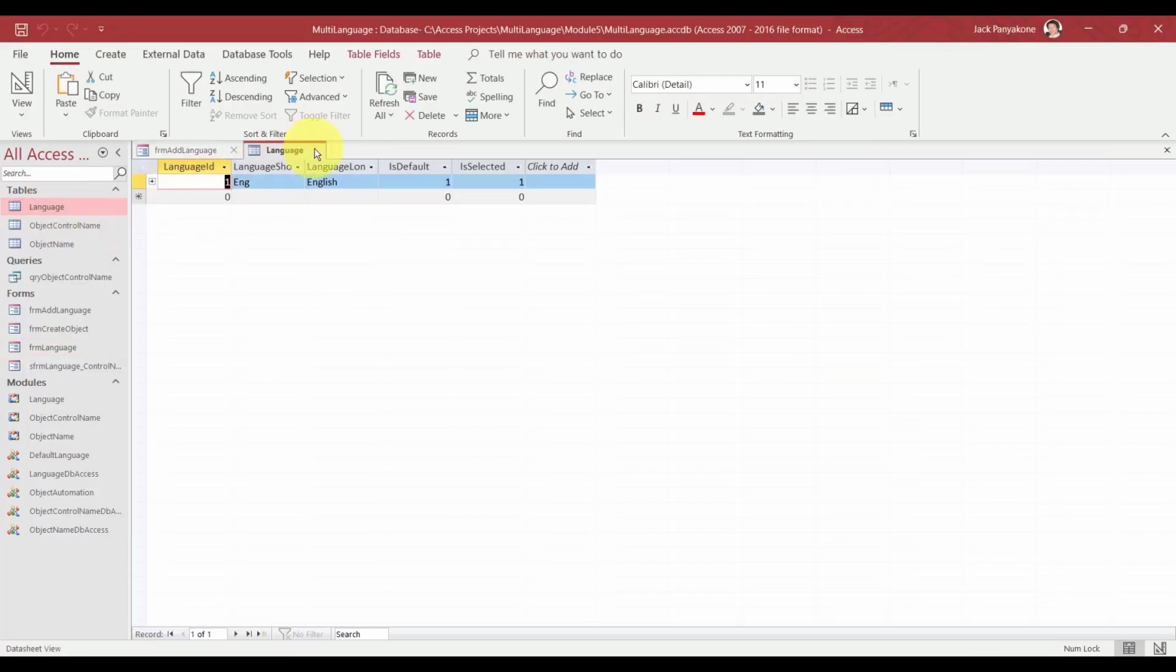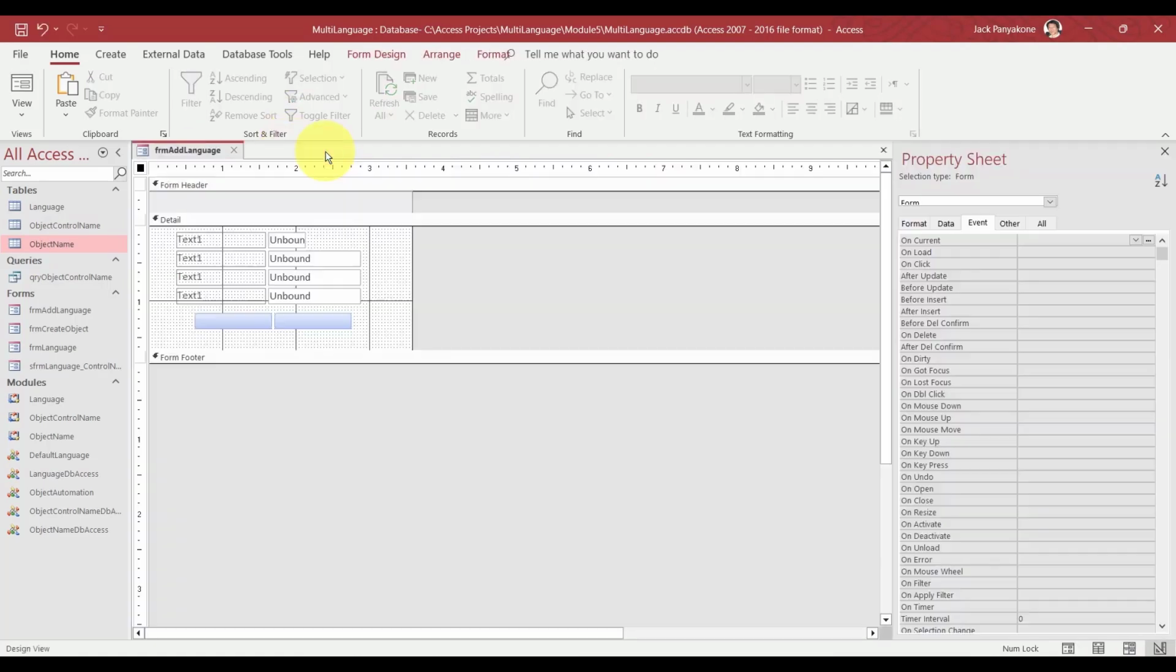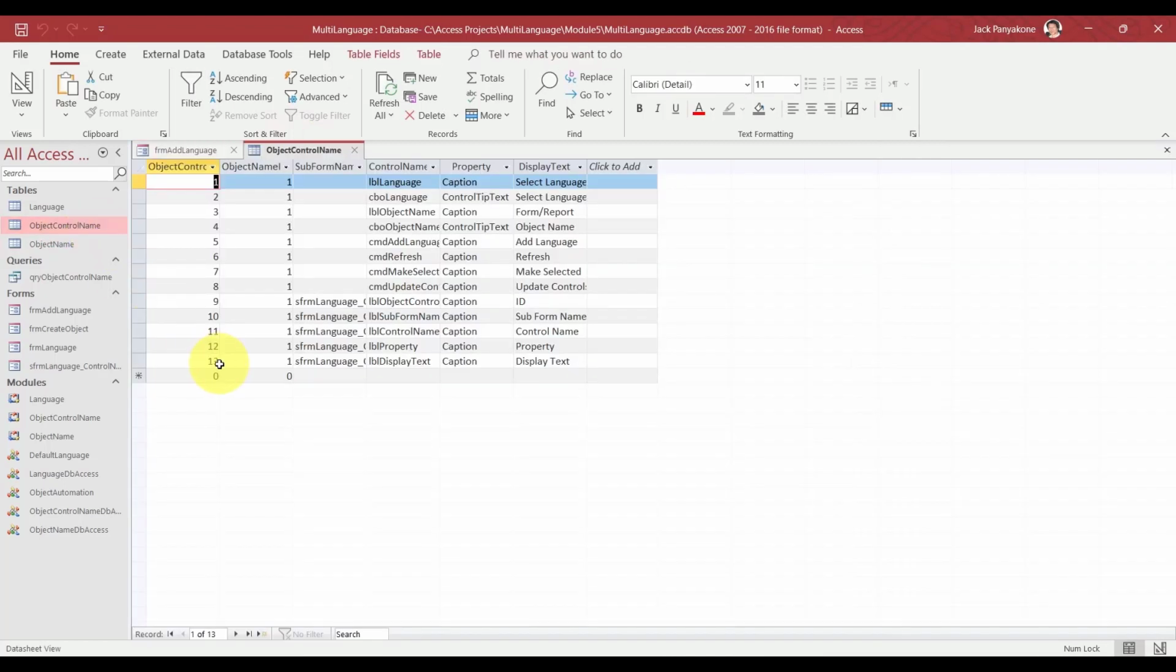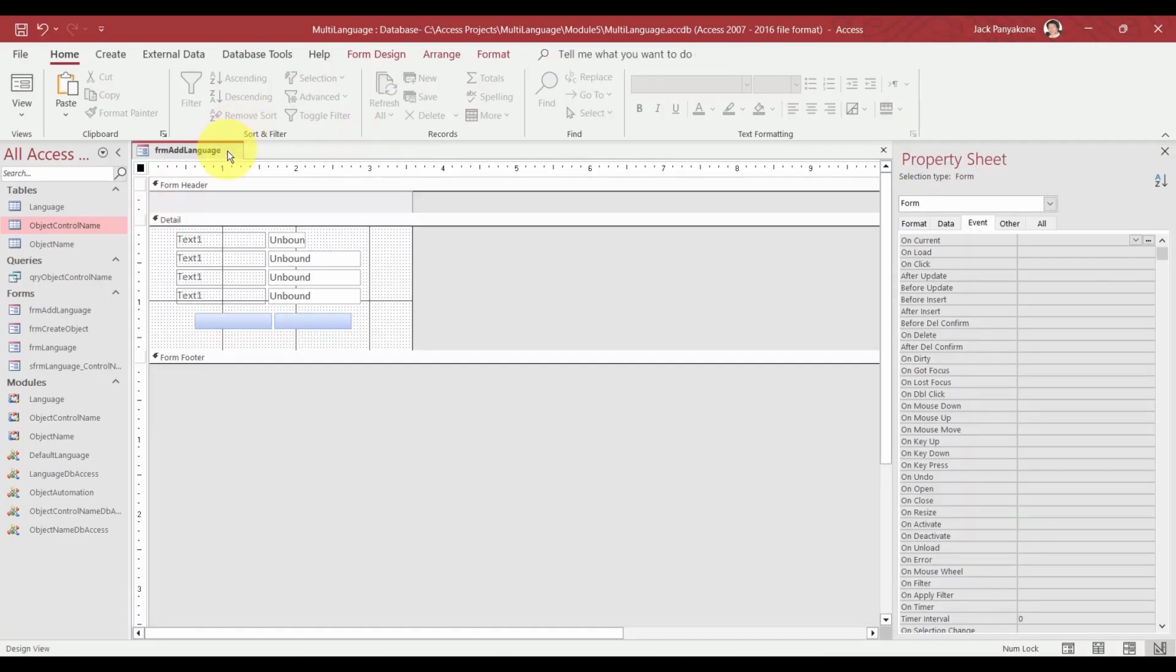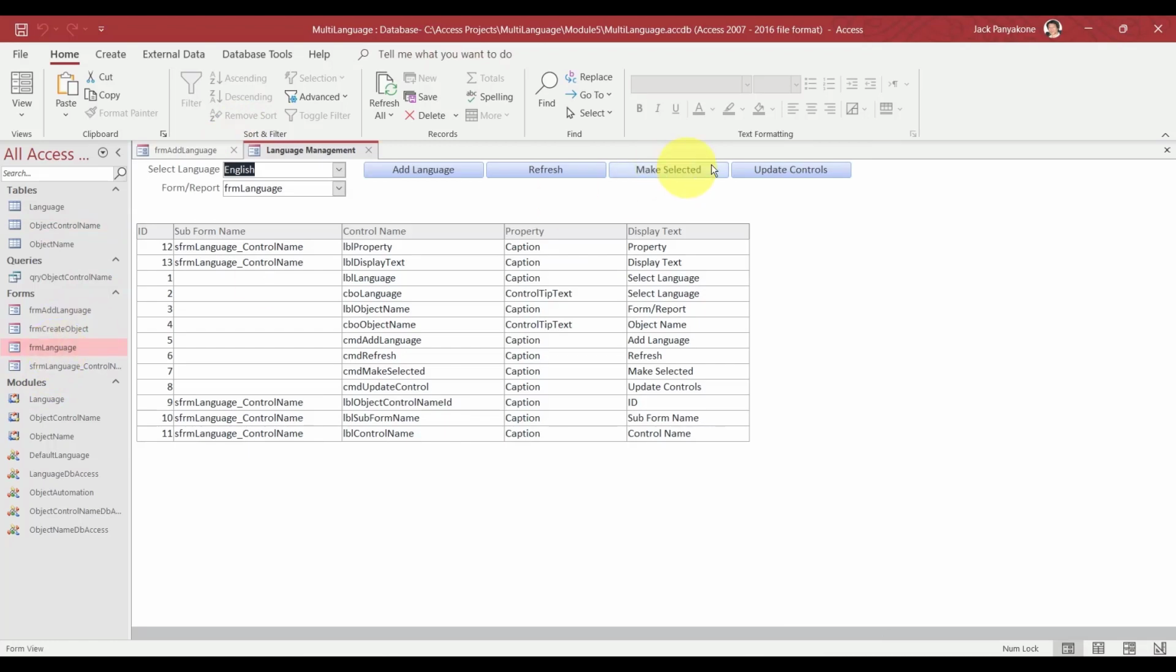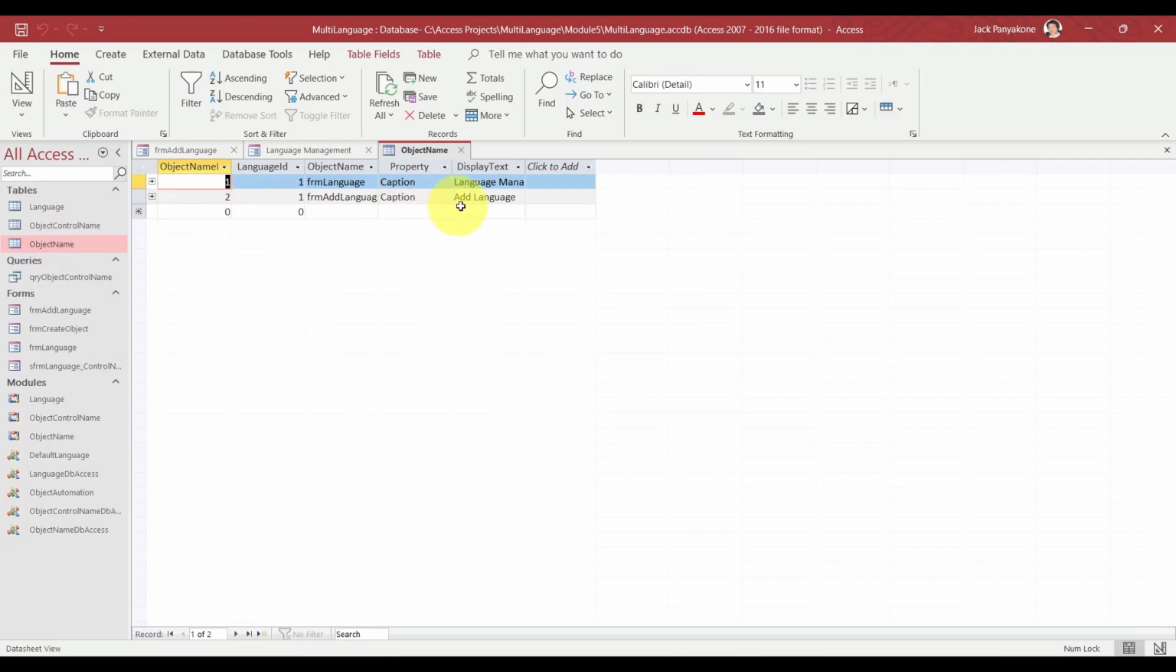All right. So we got a language. We're going to have the second one, number 2, for language 1, called form add language. All right. And then we're going to have 18 of these guys. 13 plus 5 for object number 2, object name number 2. All right, let's see if that works. Let's take a look. All right, update controls. We got the number 2. Good, so far so good. Let's take a look.